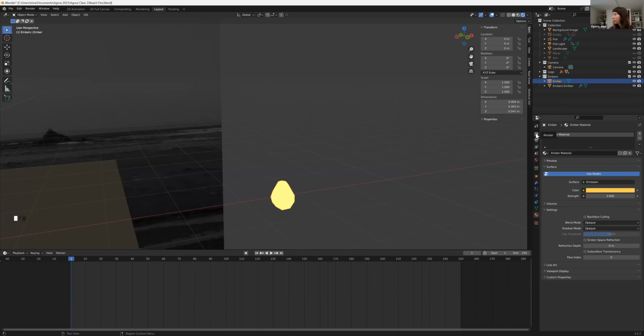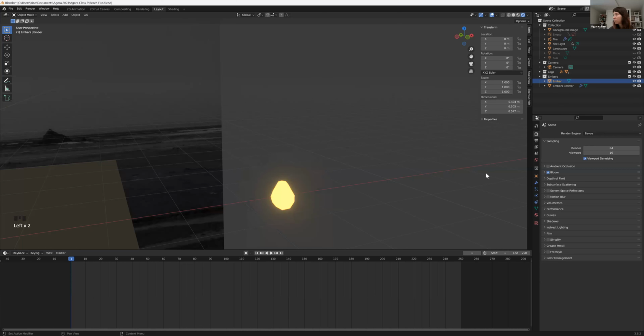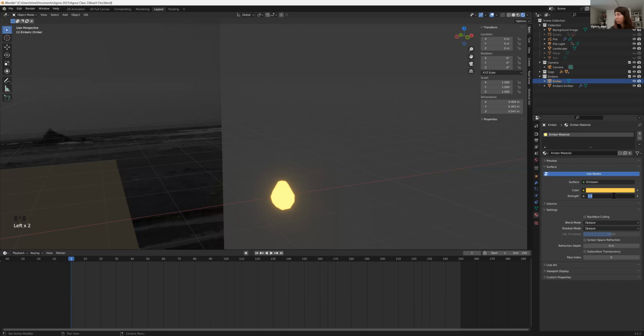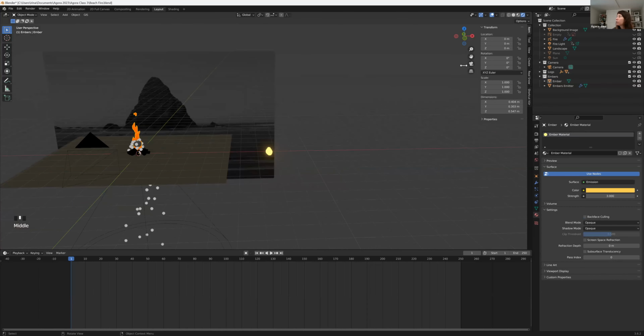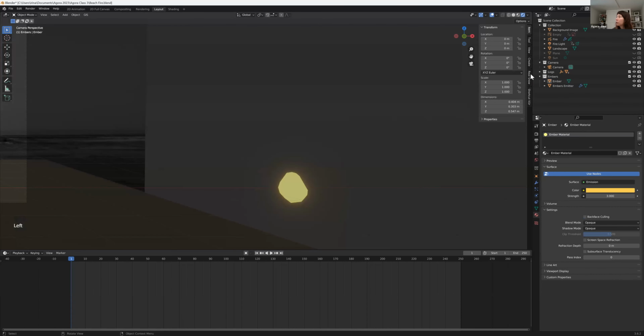And actually go to render mode and check on bloom, so you can see how it blooms in the dark. Go back here, maybe it's too much. Well, we can play around with this later. Okay, so now that we have our embers, let's go back to our Ember emitter.